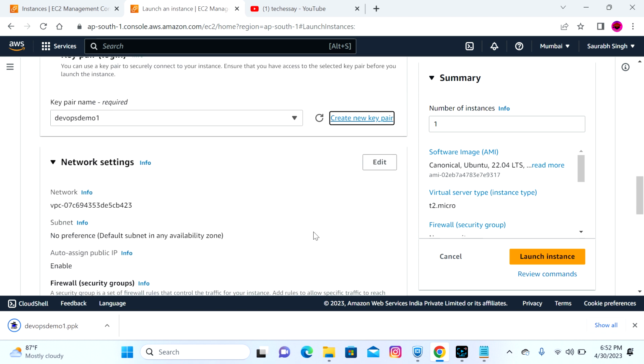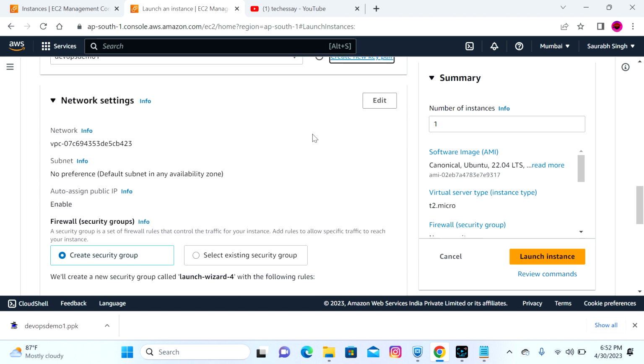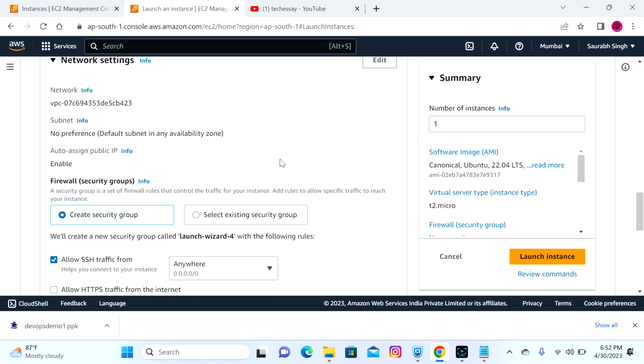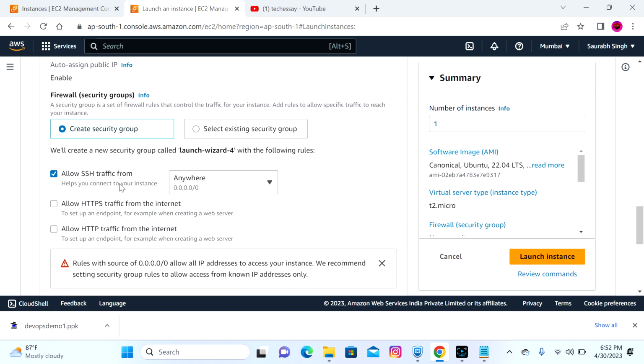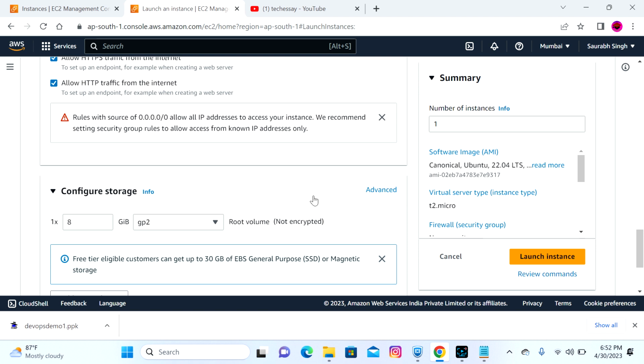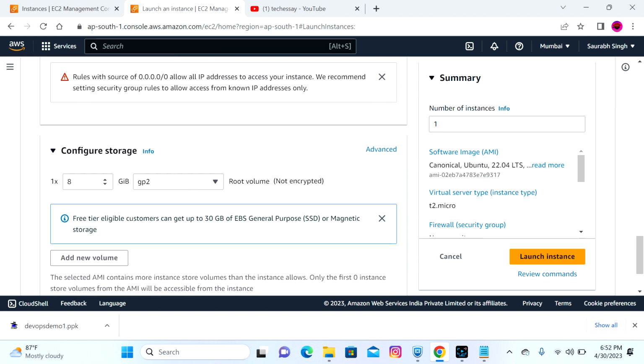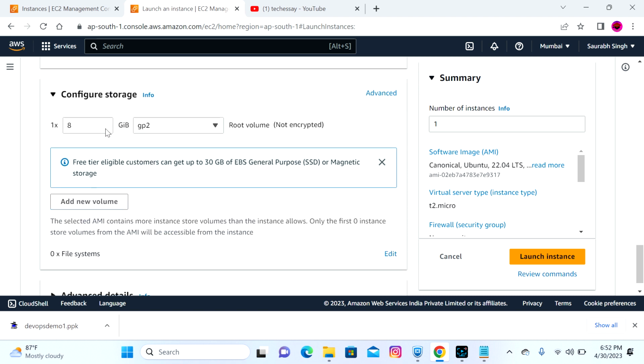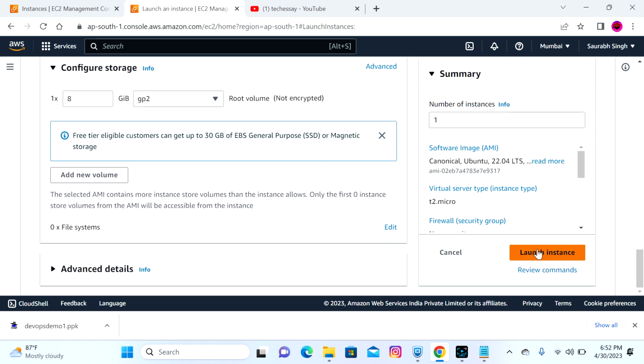Okay, my key is downloaded, and here all our network settings are configured as default. Here allow SSH, allow HTTPS, because we are going to install a Node.js web server. I am allowing HTTPS and HTTP both, and also we have to open one more port, but for now we are good with the current configuration. And here we selected 8GB of GP2 type EBS volume. So just click on launch instance.